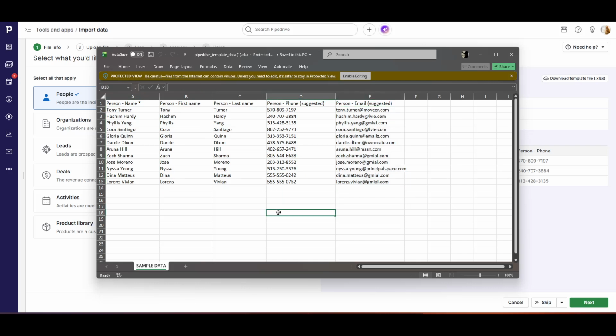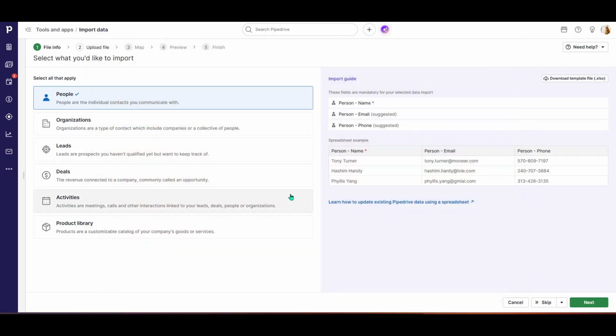Keep each contact on its own row, use clear column headers, and avoid merging cells. Make sure emails are in a standard format, phone numbers are consistent, and names are properly split if possible. If your spreadsheet has extra columns you don't need, it's best to remove or ignore them to keep the import simple. Save your file in a supported format like CSV or XLSX.